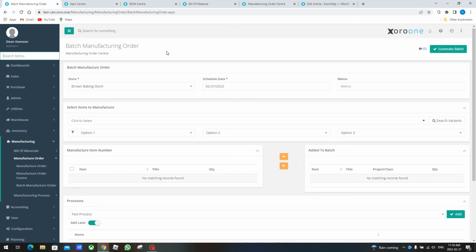So here, what this does is allows you to schedule multiple items into one batch. And we do this by selecting the warehouse or store which you're going to do the manufacturing. You select the date and if there's any notes to go with this.